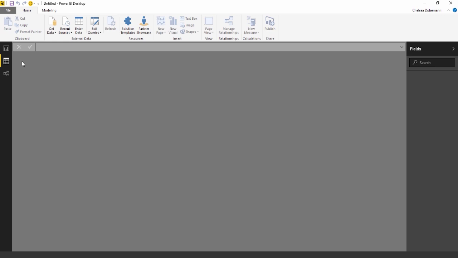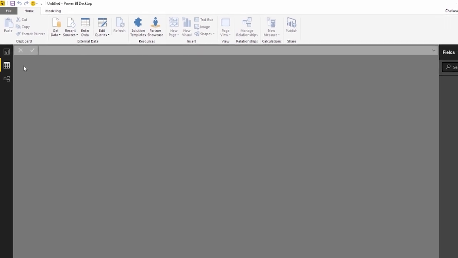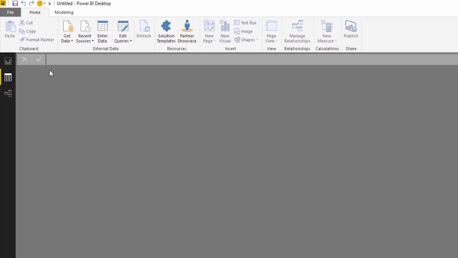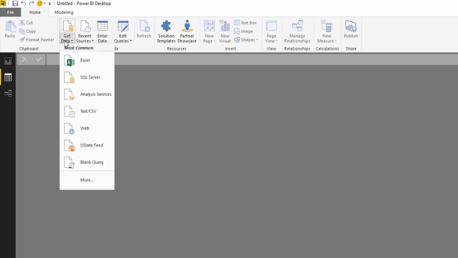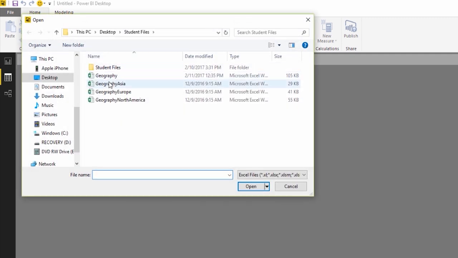Now, just so that you know, every single step that we did in Excel, you could do the exact same steps in the exact same way here in Power BI. So if you wanted to get that data, if you wanted to do all those steps over again, you could go to Get Data, choose Excel, and then you could choose each one of these individual Geography Asia, Geography Europe, Geography North America files. Once you pull them in, then you can merge them and append them, the things that we did in Excel's query engine as well.